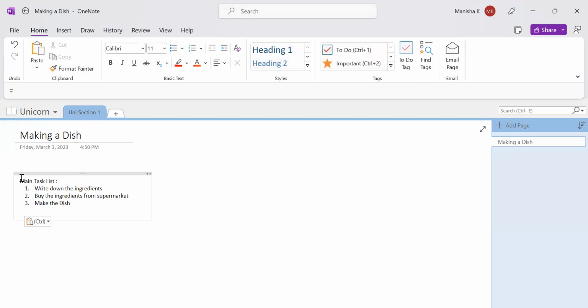So let's say these are my main task list. First, I will go ahead and write down the ingredients that I want to make use of. Second step, I'll go to the supermarket and buy them. And third step, I'll come back and just make the dish, right? So just simple enough to get to the idea basically. So I make a main task list on my left hand side.